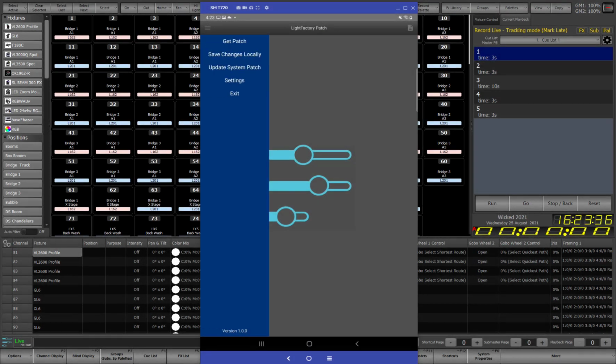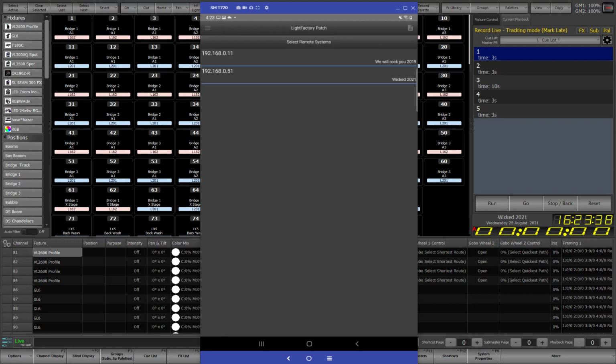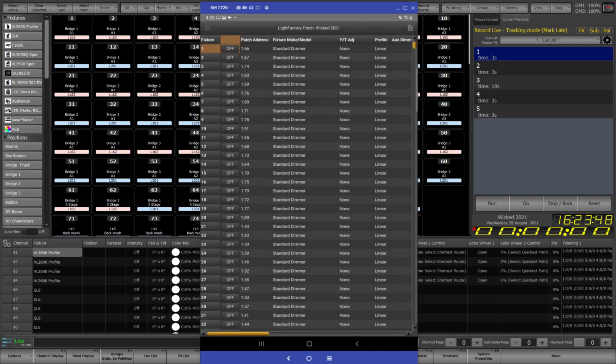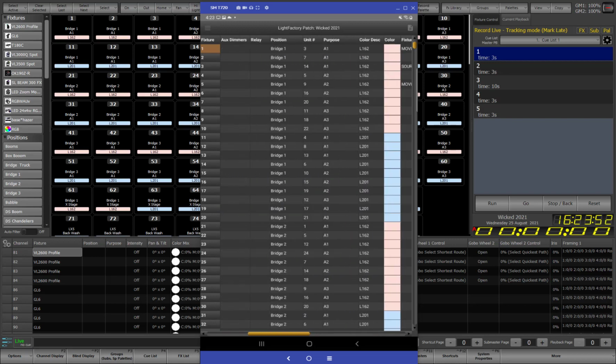If we click on the Get Patch, we see listed all of the systems that are on the network and their show file names. Select one of these systems and the patch will load. From here you will see a familiar grid similar to what you would get in the patch window of the main software.